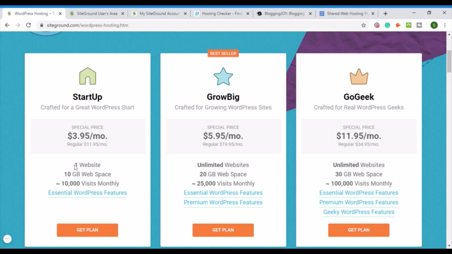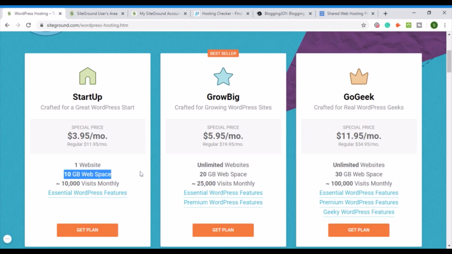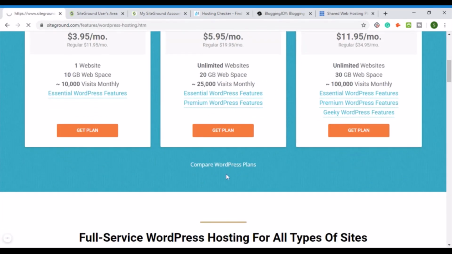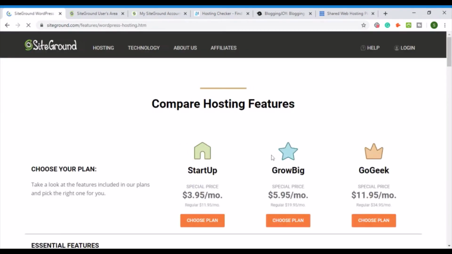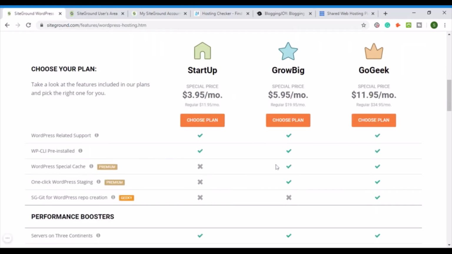You can see that the major disadvantage of the StartUp plan I found is that it's only for one website, whereas with GrowBig you can host unlimited websites. It has only 10 GB space. Here you will find 20 GB space. It has 10,000 visits per month. This has 25,000 visitors per month. Not only that, if you compare both in detail, you can see that there are a couple of things, for example, WordPress special cache.